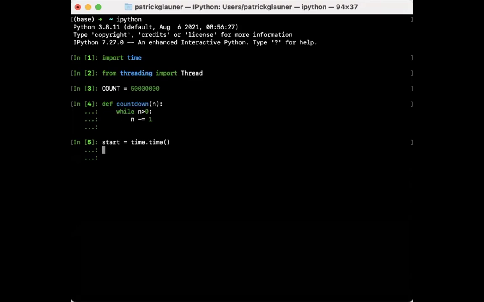So in this interactive environment, you can do this with Control O. You can type in multiple statements that get executed. And then we want to call the countdown function for this large number, 50 million. And then we measure the end time. And this should run very quickly. And we can see that this takes about 2.6 seconds.